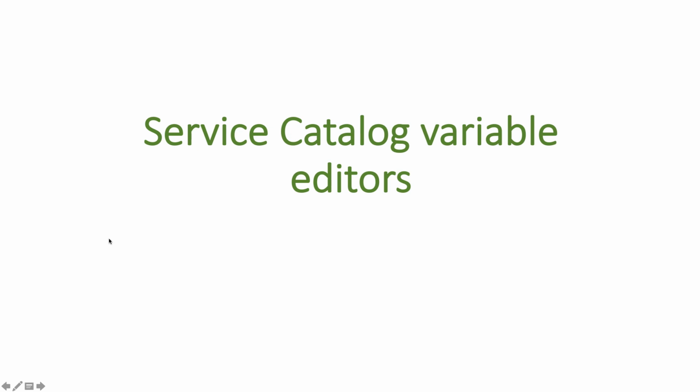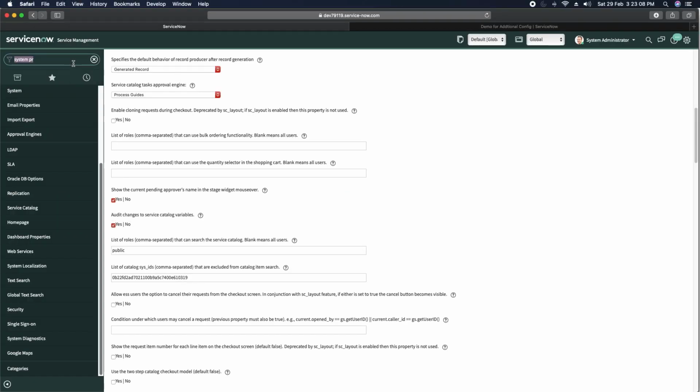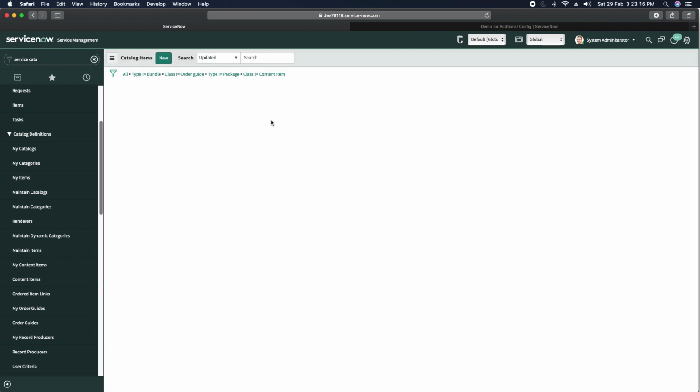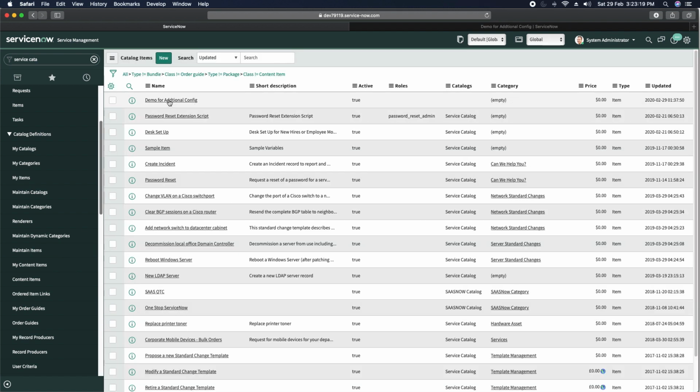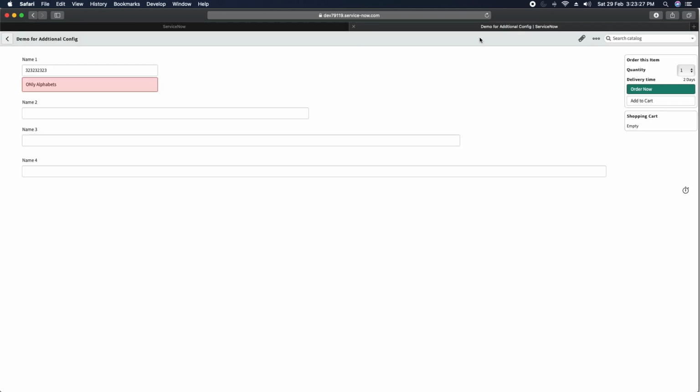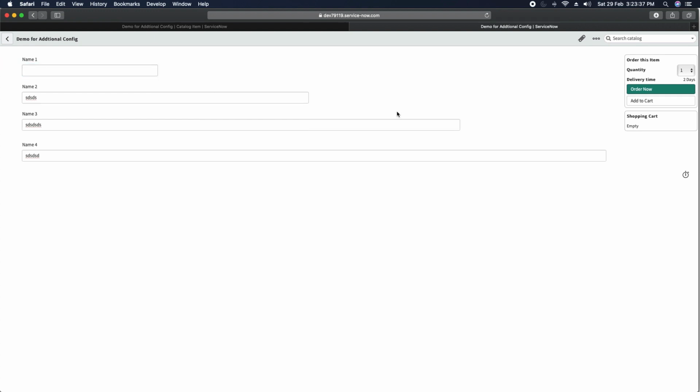The next configuration option we have is service catalog variable editors. So I will show you an example. Let's go to our catalog item. We are going to maintain item. And I am going in our catalog item here. So let's say we have this form. And I put some data here and fill it. I will just remove it for now. And I'm going to submit this.